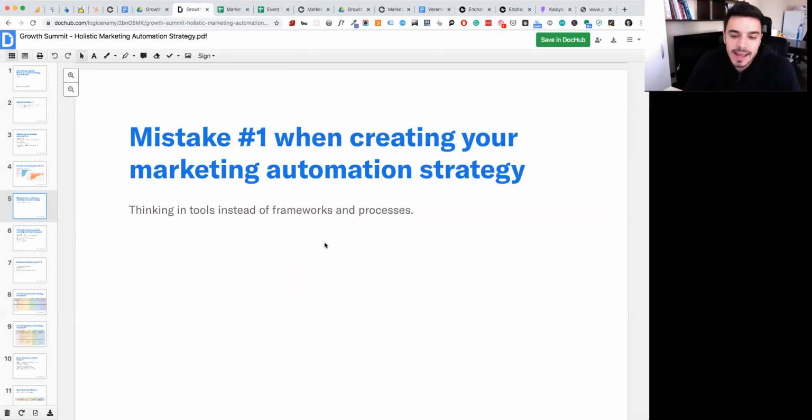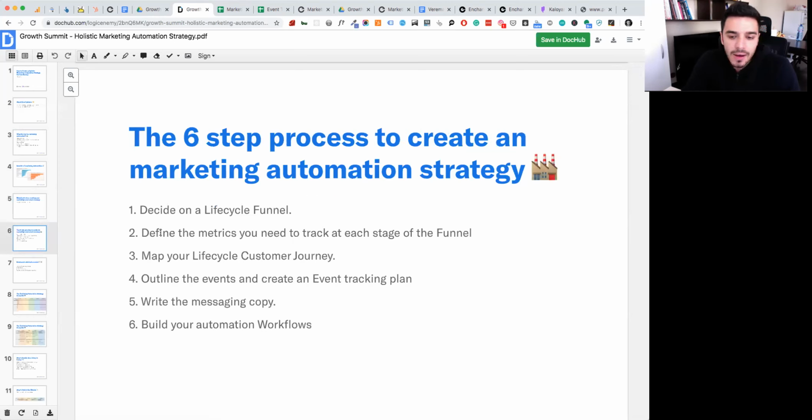And what happens is that they don't have the overarching idea of what they actually want to achieve and how they're going to achieve this through marketing automation. And in this presentation, my goal is to share with you my 6-step process to create a really comprehensive, really holistic marketing automation strategy. And we're going to cover the frameworks, my processes, my documents, as well as some more technical things like how to create a flow and how to actually implement this into practice.